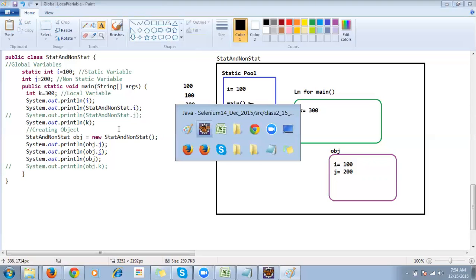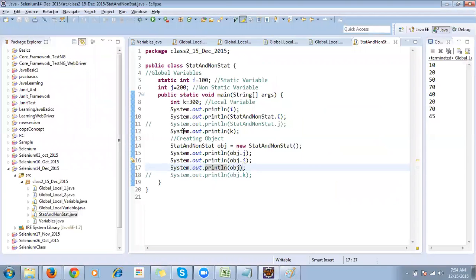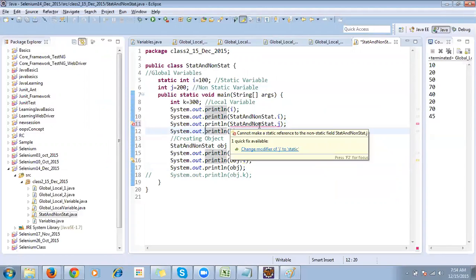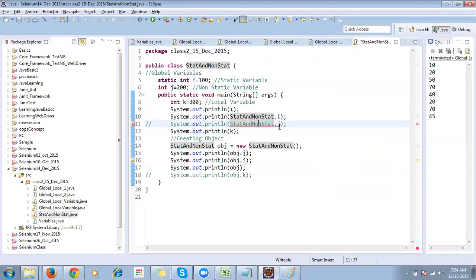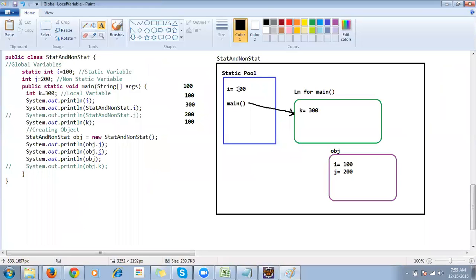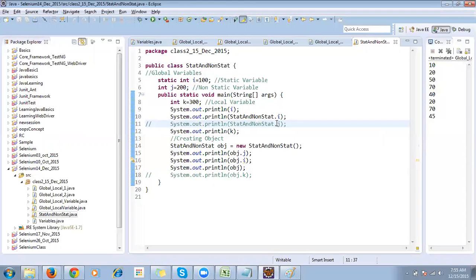We'll see a little bit extra later on. Now, can I use the j variable with the help of the static and non-static class name? No, j is non-static. It will throw an error because j is not a static member. In the static pool, j will not be loaded, so I'm not able to use it. It's throwing an error.